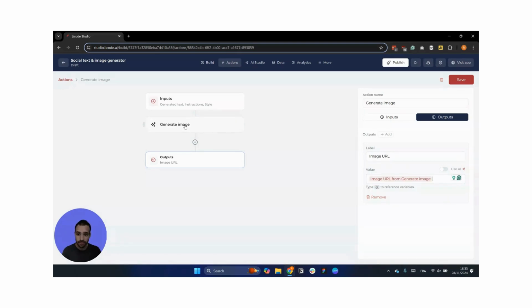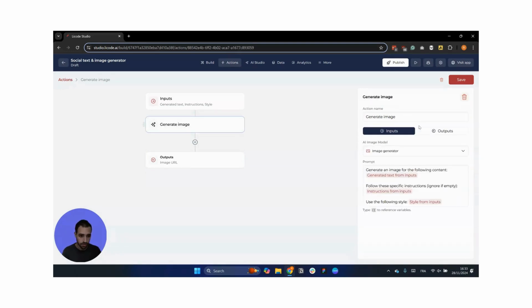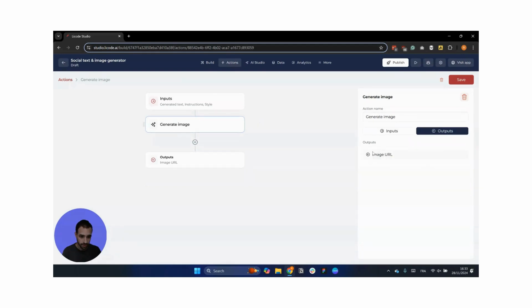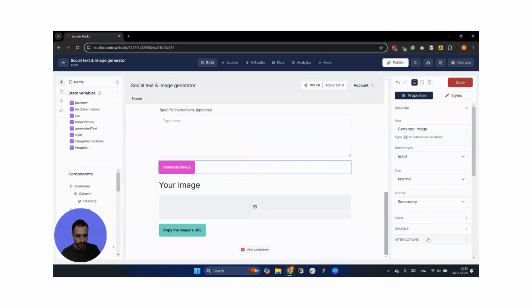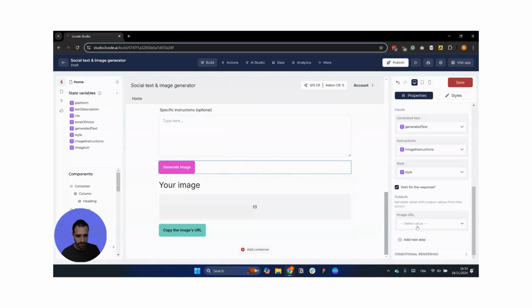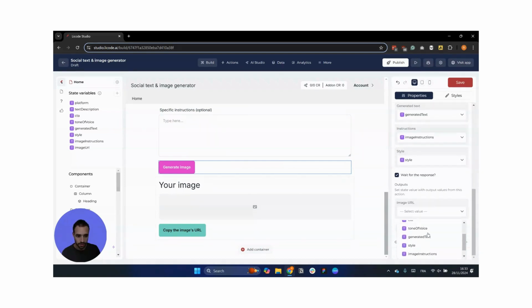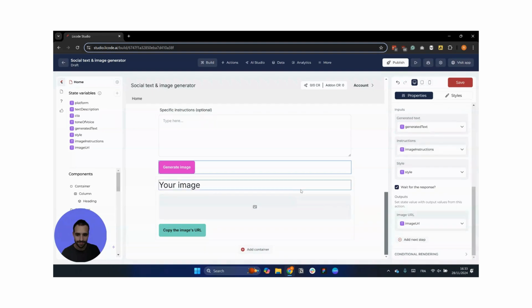If you want to see what every step has as an output, you can click on Outputs here. So here it generates a URL. And the URL will contain the generated image. So back on this tab, sorry about this mistake, we can go back here, and on the interactions, we can say the image URL will be stored in the image URL state variable. And with that, we finished the app. The only last step is to try it.